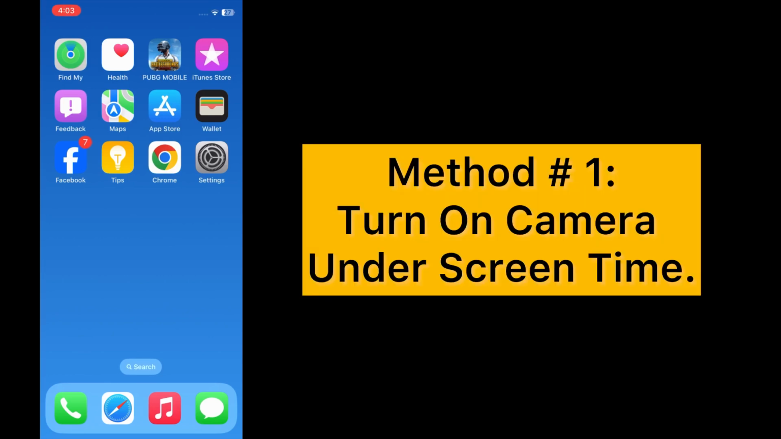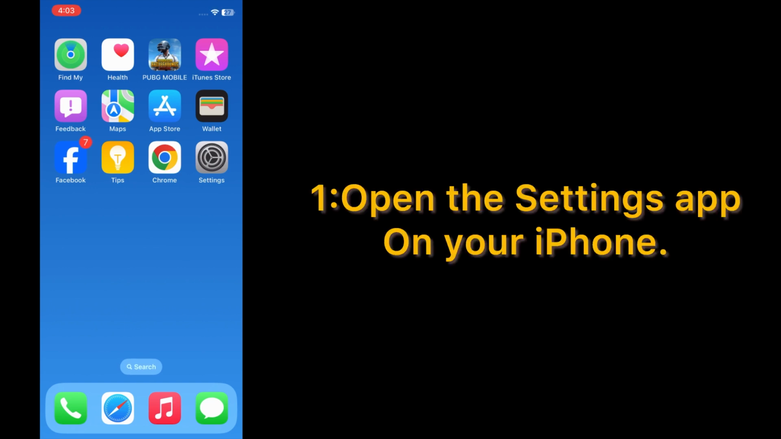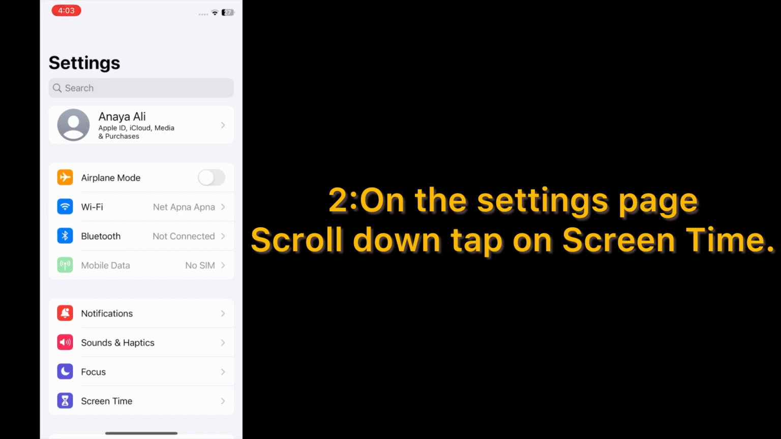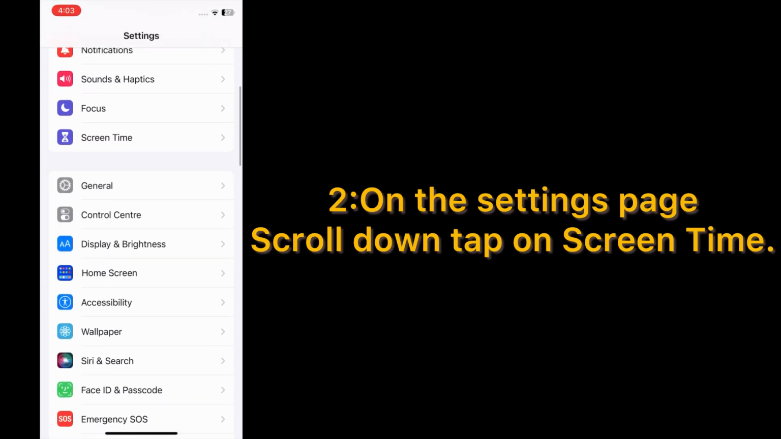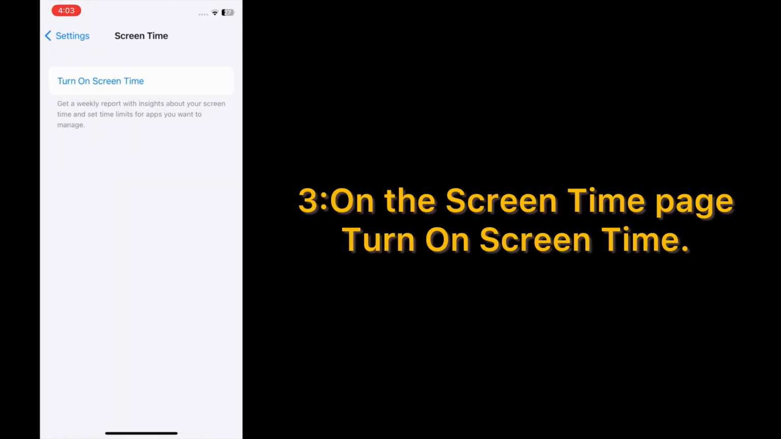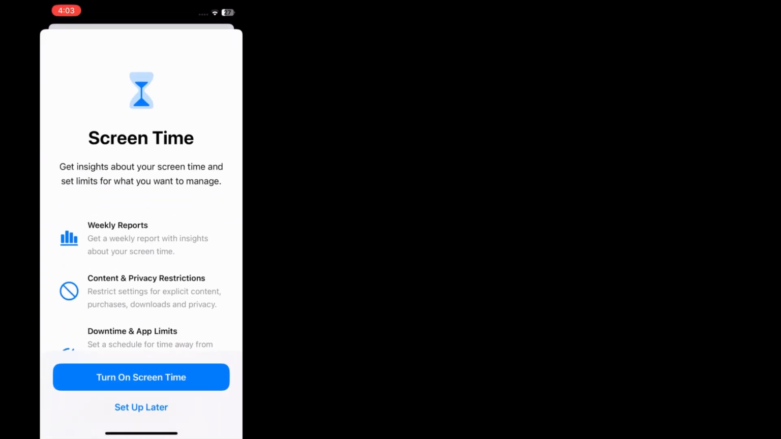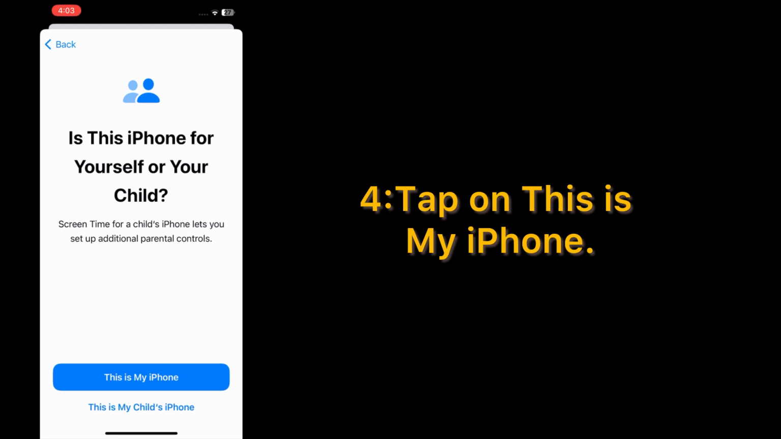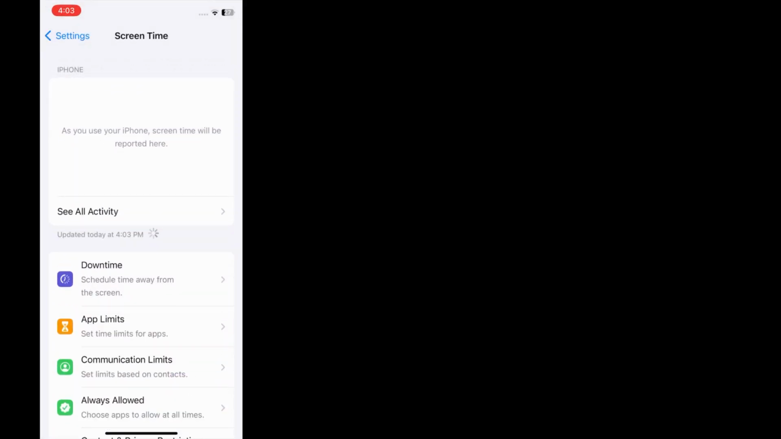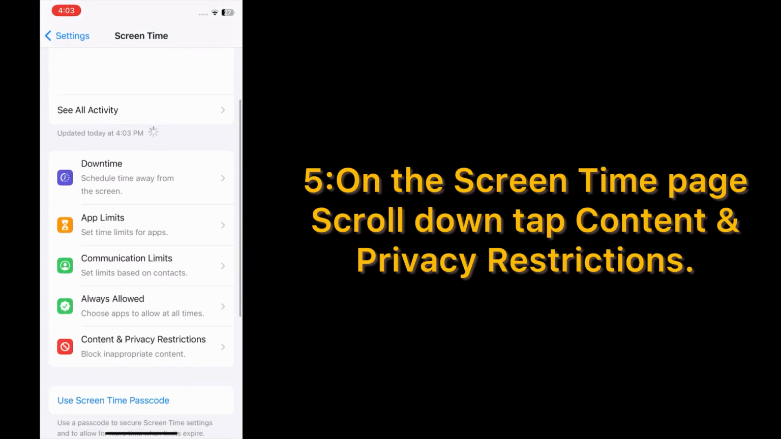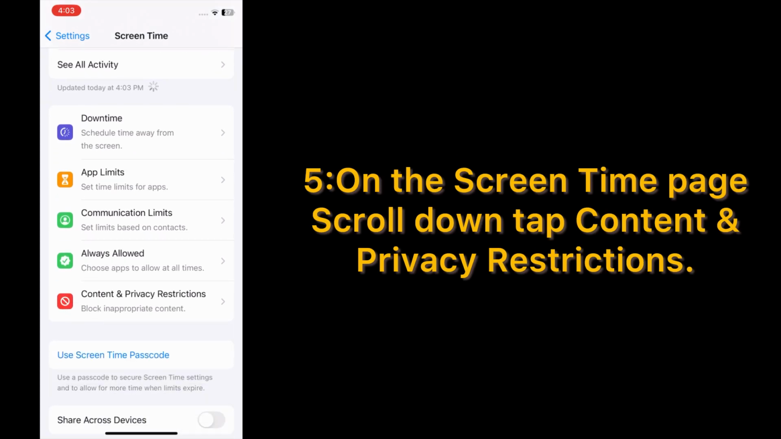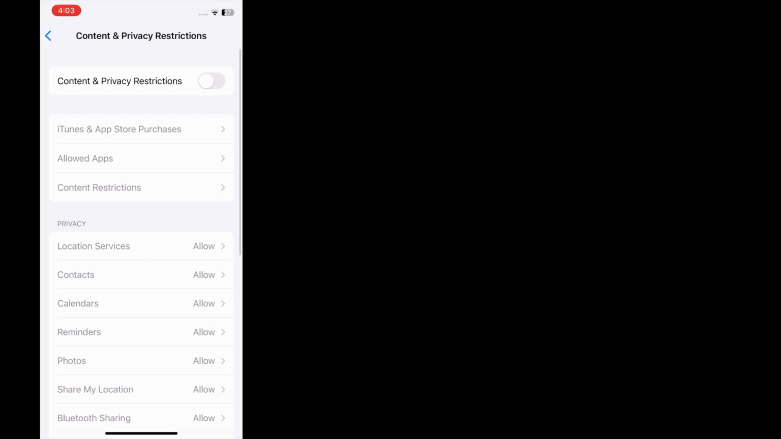Method 1. Turn on camera under screen time. Open the Settings app on your iPhone. On the Settings page, scroll down, tap on Screen Time. On the Screen Time page, turn on Screen Time. Tap on This is my iPhone. On the Screen Time page, scroll down, tap Content and Privacy Restrictions.